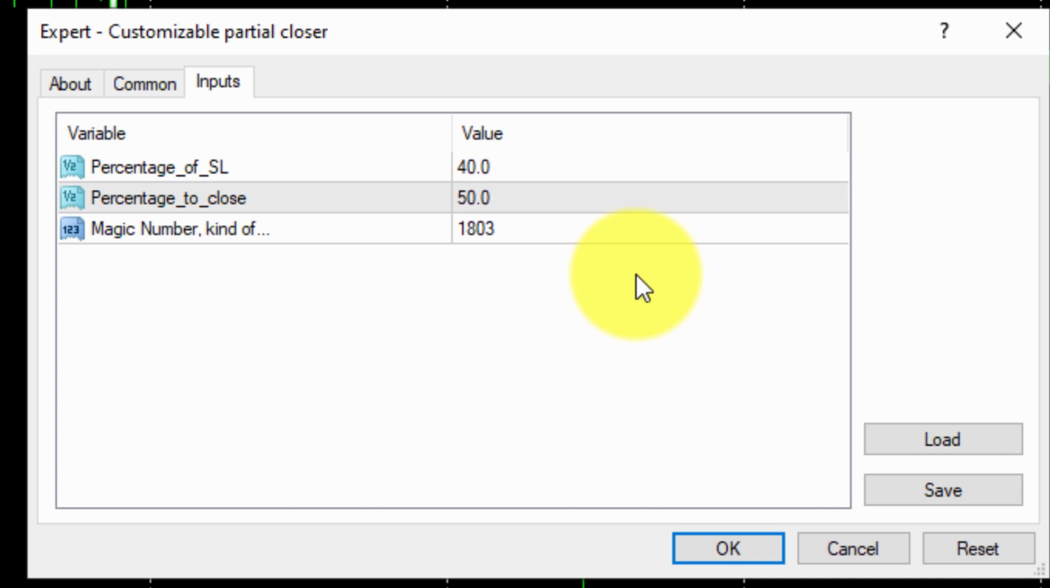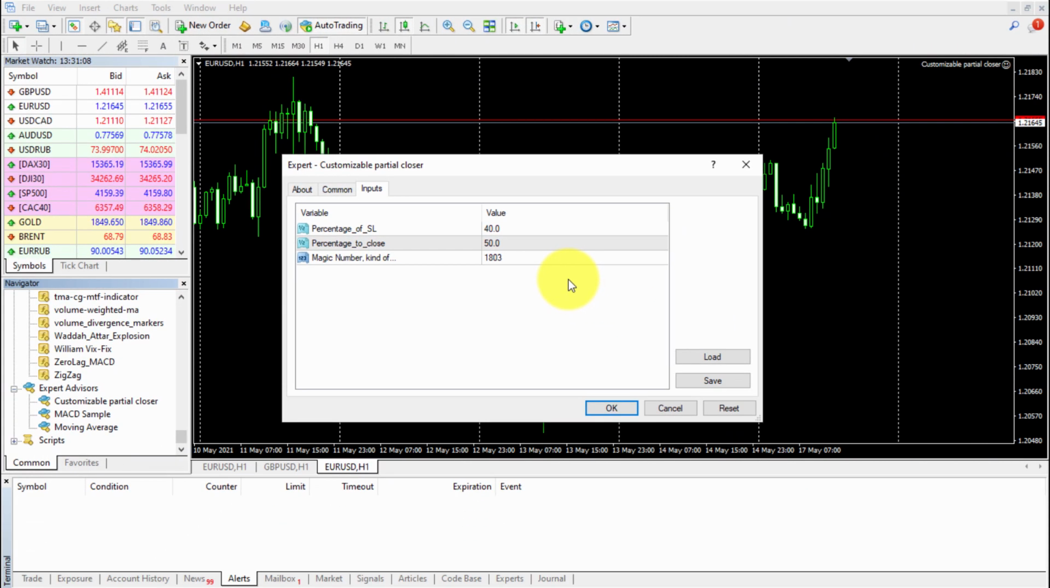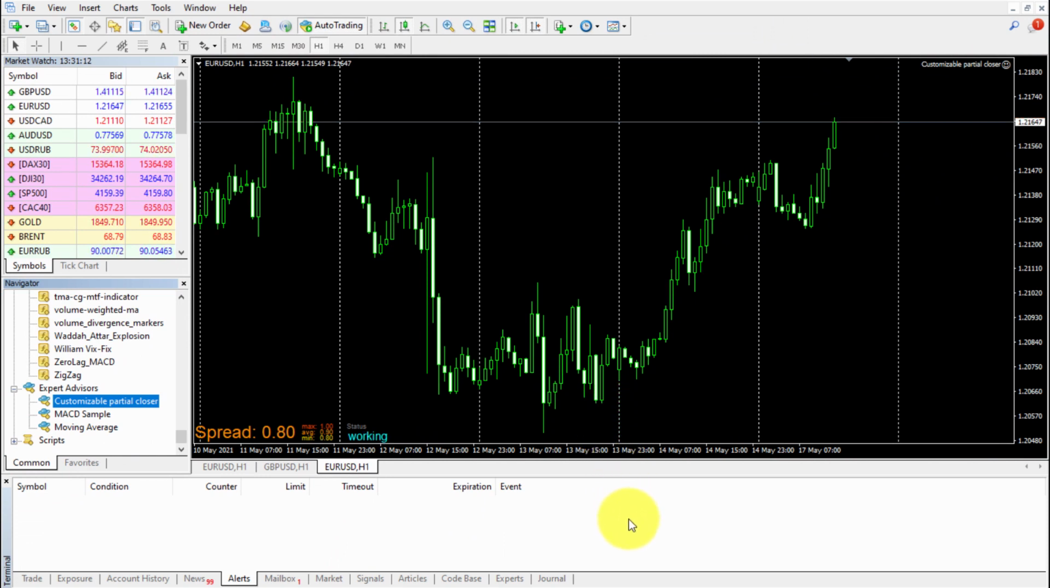Finally, we will not change the value of the magic number. All fxDreema EAs are given a magic number by default. No changes are required here. As soon as the EA is running and a tick arrives to our platform, it will be fully operational.